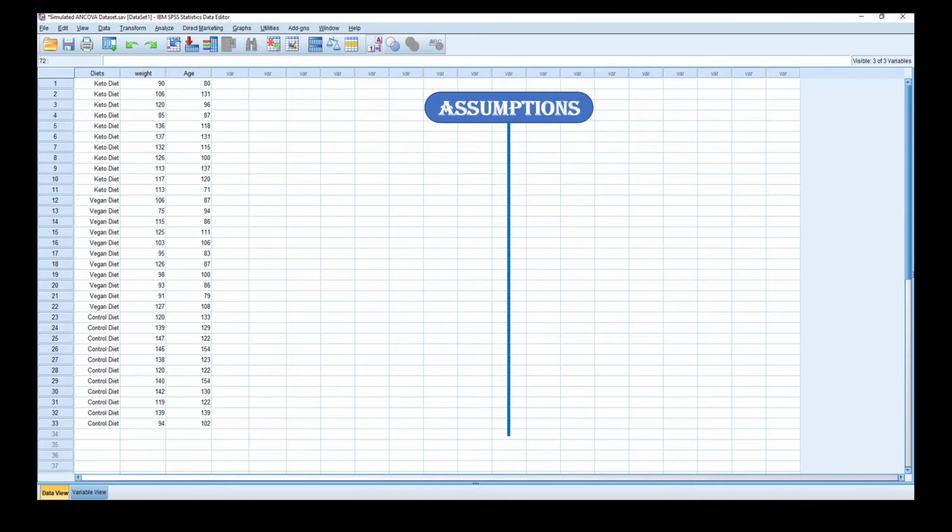The assumptions are: 1. Your dependent variable and covariate variables should be measured on a continuous scale. That is, they should be measured at the interval or ratio level. This can be verified by visual inspection.